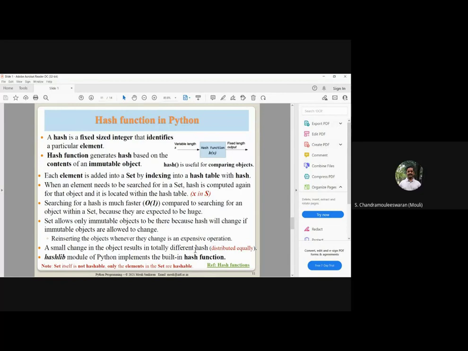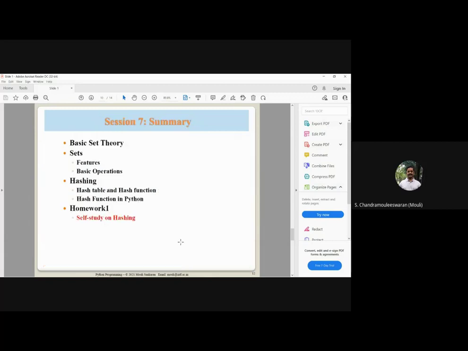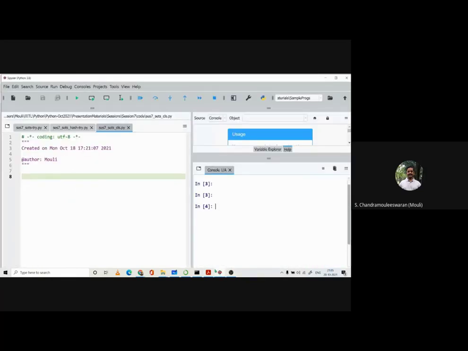So whatever you learn in sets about the hash function, it is true for dictionary also. The only difference is that a dictionary will have keys, and you will use the hash function to locate the key, and then it will give you a value for every key that you have in a dictionary. So that we will learn in the next class, next week. Okay, so that's what we learned about hash as well as the set. So let us start writing code now.